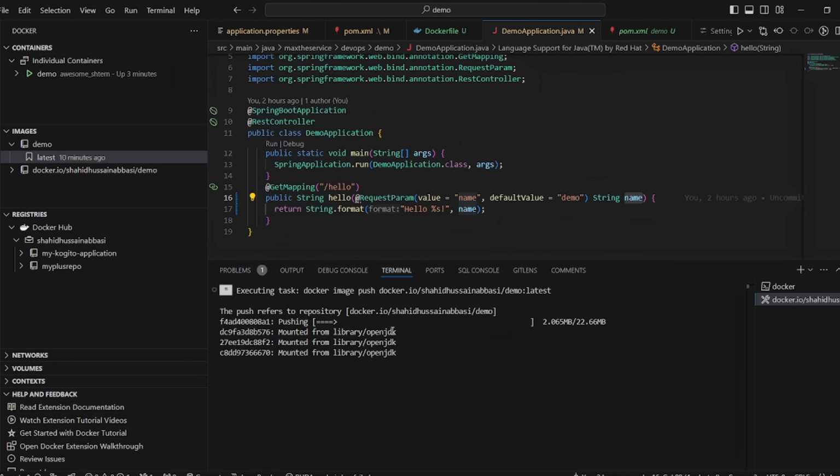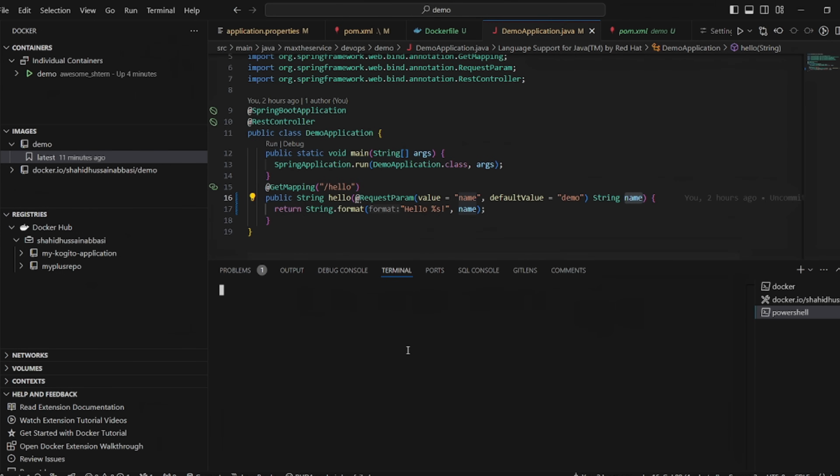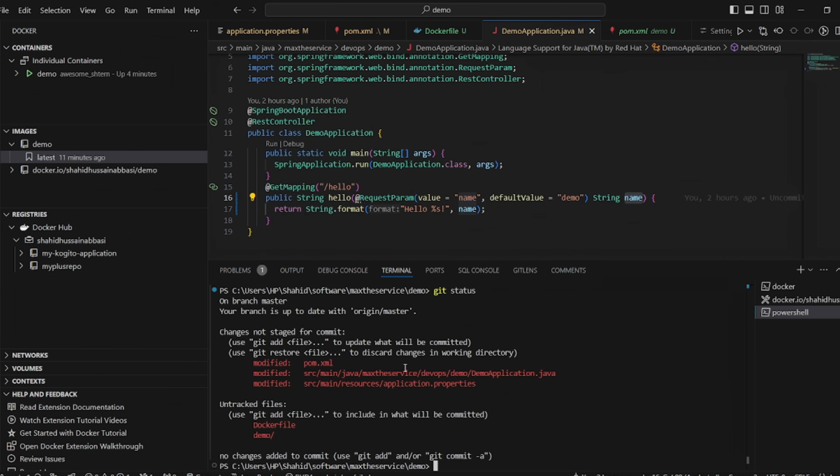So in the meantime, we can also push our new changes, where we have Dockerized our application, to GitHub. Let me open another CMD. git status. Here you can see we have changes in 3 files: in POM, in the demo application, and in application.properties. And also we have created a Dockerfile.